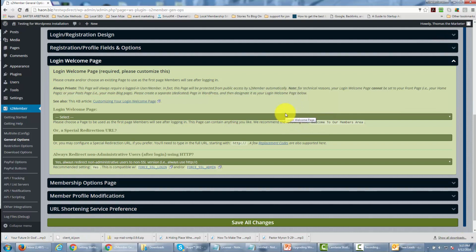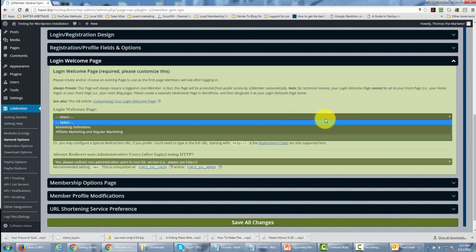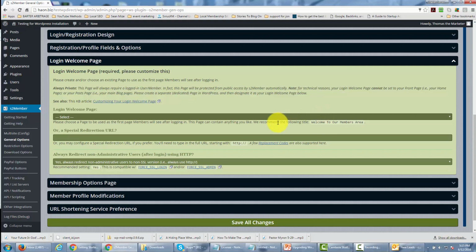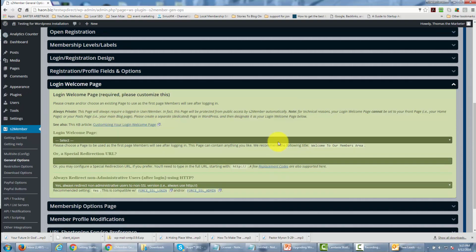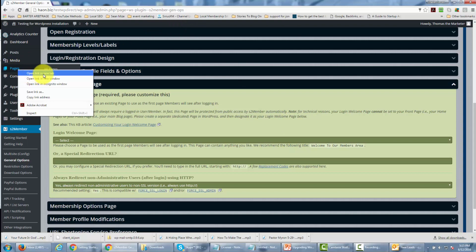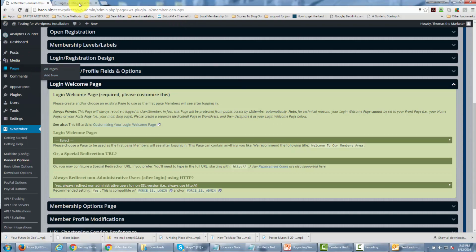Now, this is where we'll want to create a page, and this is going to be the first page that people see when they log into your website, and you'll need to choose that page here in this area. Now, you probably do not have a page set up already, so what we're going to do is go and set up a page right now. To do that, all we're going to do is right-click and open this Pages tab in a new tab.